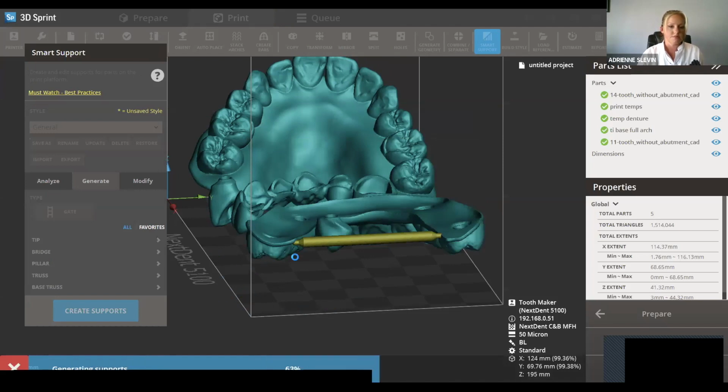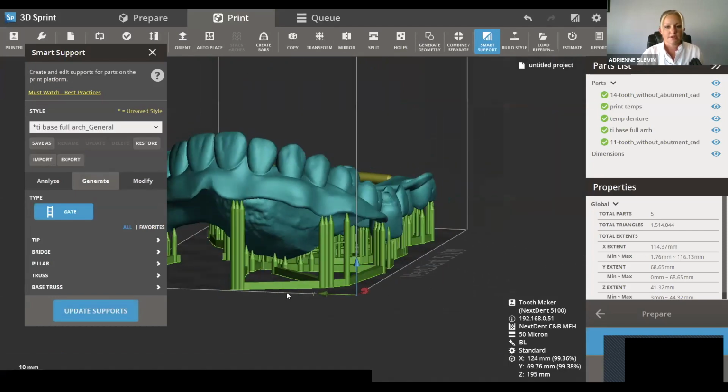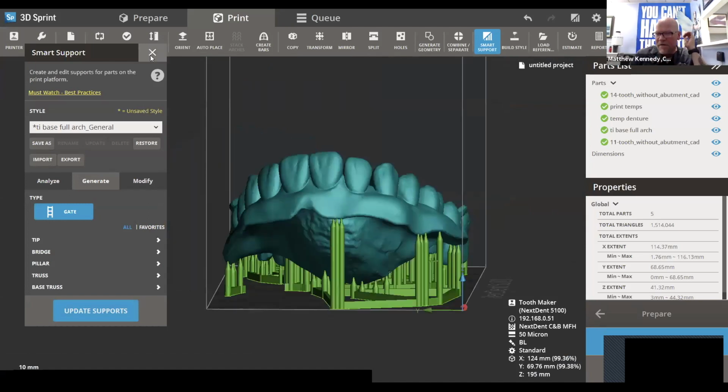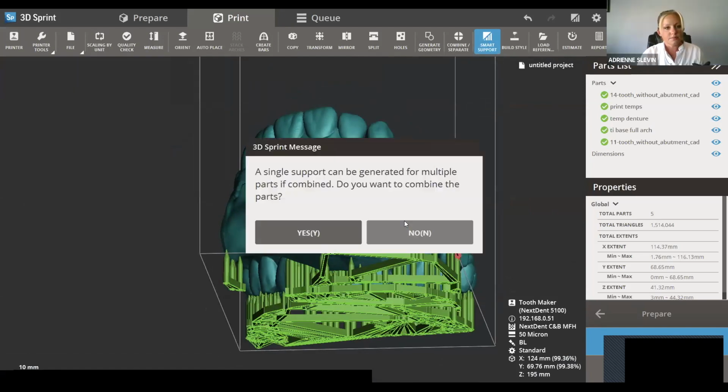It knows where to put the supports to get this material to print as accurately as possible. And you can see they're real thin tipped. And Matt, I did not recontour any of those. So you can see that the supports are so thin. Very impressive.